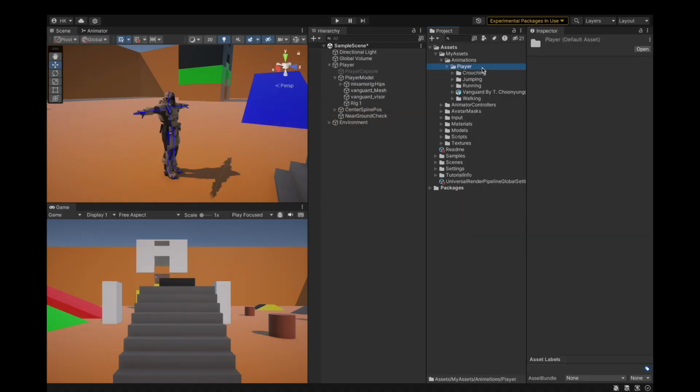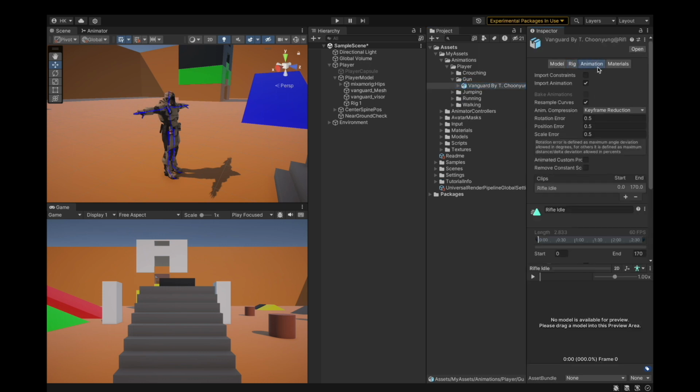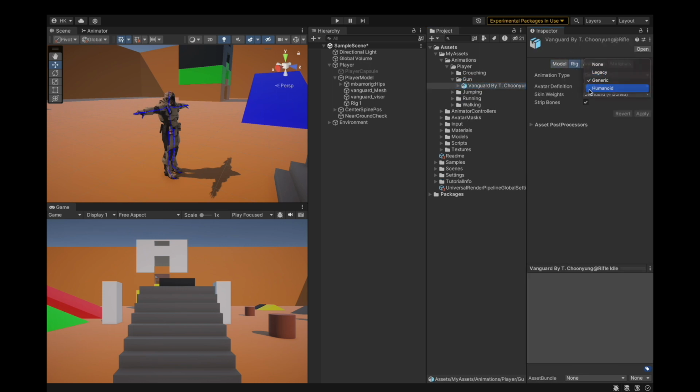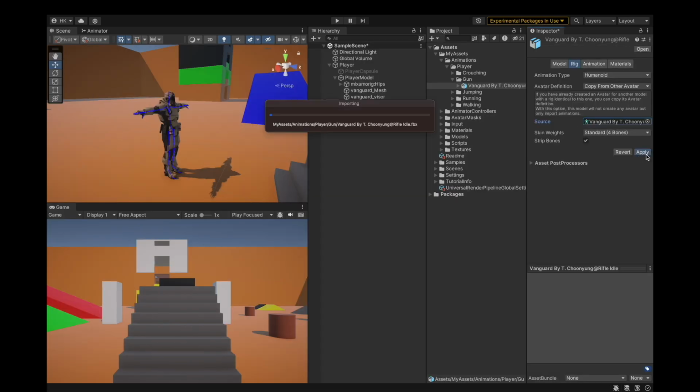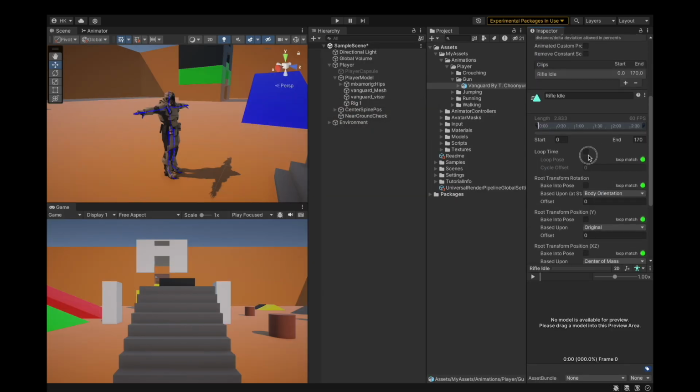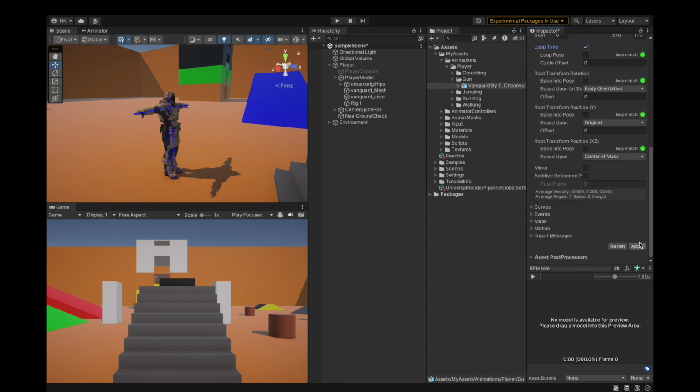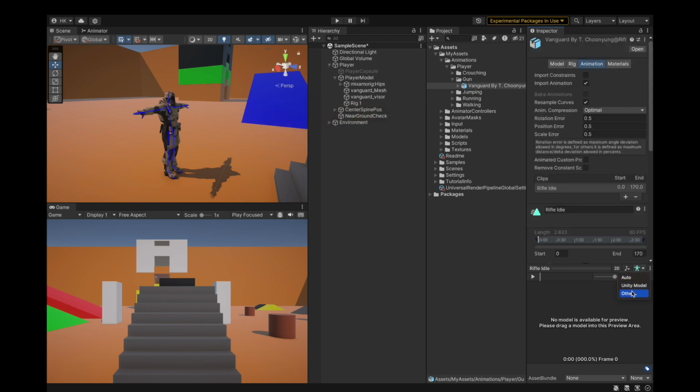So now I've dragged the animation into our player folder. I've done it before and showed you how to do it. Just drag it into Unity. Now inside the player folder, we create a new folder, call it gun. Drag in the new animation, which is called Vanguard by T. Choong rifle idle. In the rig, change it to humanoid, copy from avatar, and give Vanguard our own avatar, apply. Then set it to loop time and hit apply again.